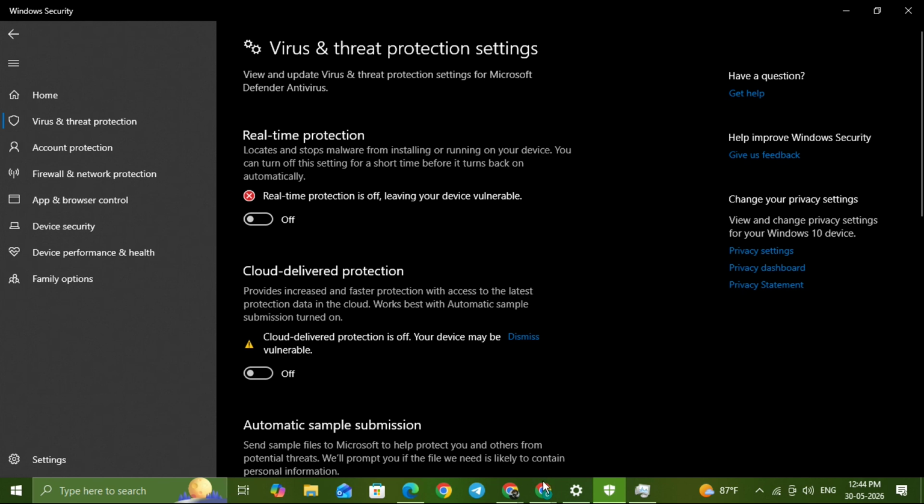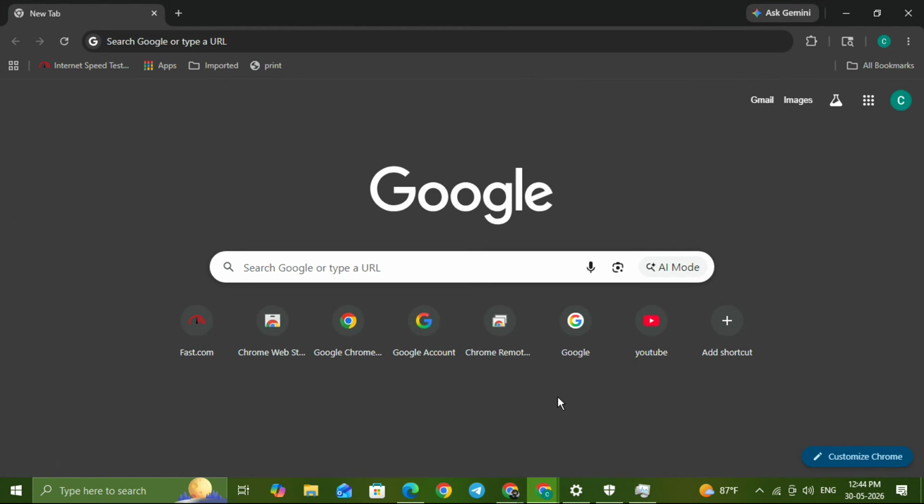So to recap, first, make sure your version of Windows is supported, then download Chrome from the official site, and install it from ChromeSetup.exe. And if it still won't open, clear stuck background processes, run it as administrator, and check your antivirus settings.